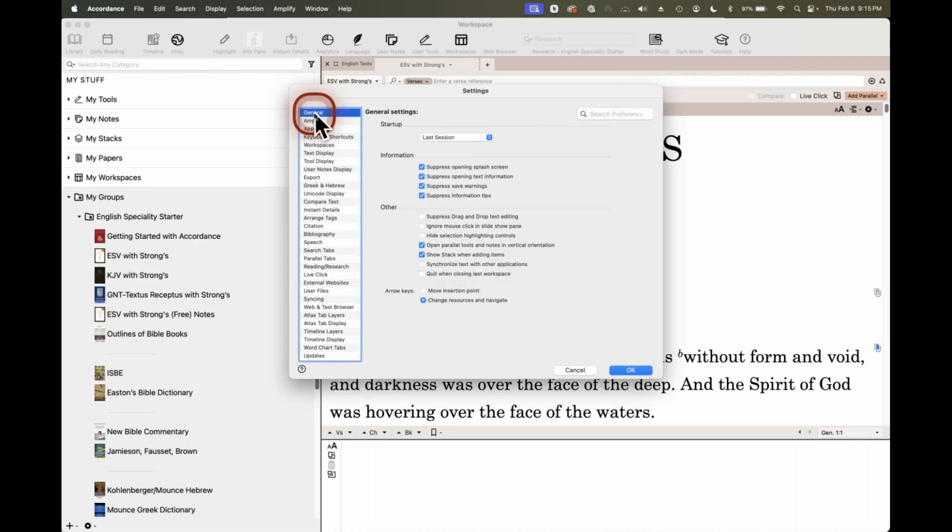Under General, I like to go to the last session. That's fine. I try to suppress everything because I want to go right into the program. You may not want to if you are just starting out with the program, and you can turn these off later.